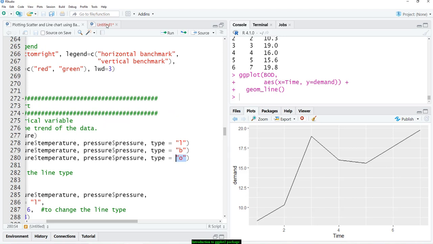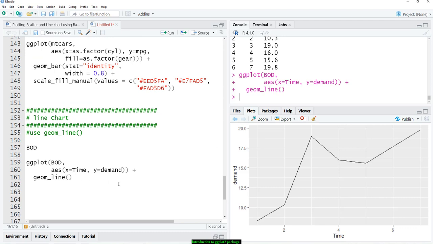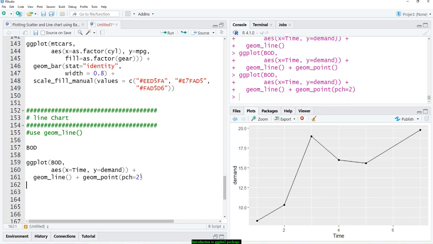So in ggplot, if you put geom point together, it means it's the same as type equal to O. So it will overlay the point on top of the graph. Right, and let's say we want to change PCH equal to 2, we can do so, right? We change the symbol of the point. Or we can say instead of PCH, we can put shape equal to 2, it's the same thing. Shape and PCH are the same, right?